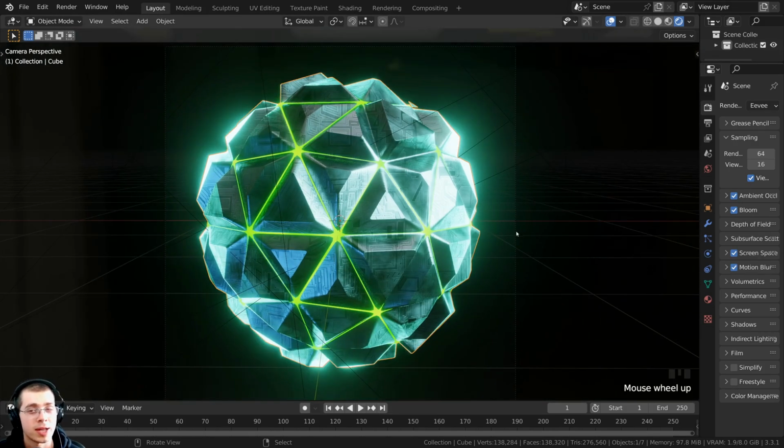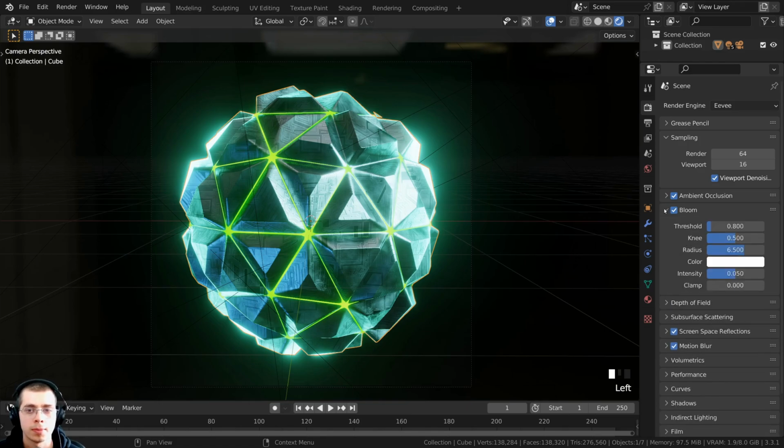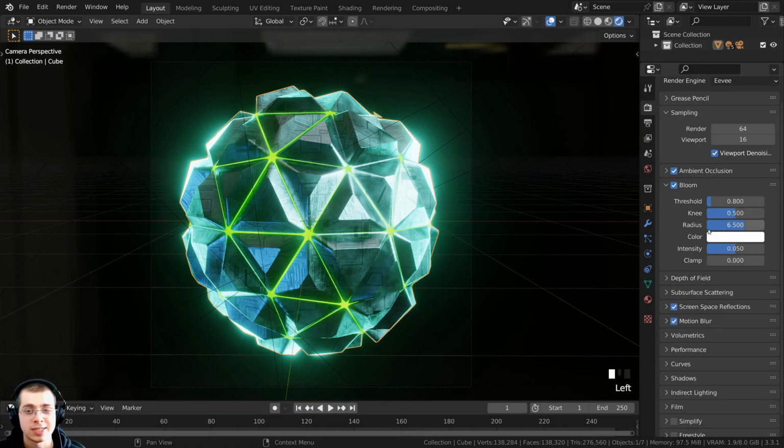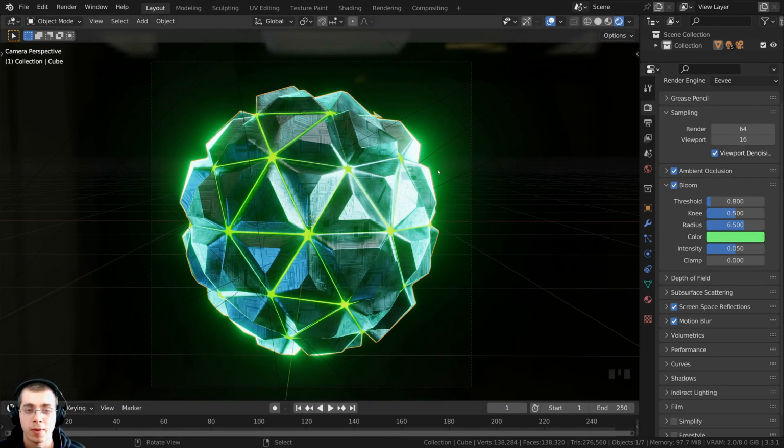So we are almost ready to animate this, but before we animate it, I do want to play around with the bloom settings. So let's make the side panel bigger here, and I'm going to go to the render properties, and in the render properties you can open up the bloom. So there's some different settings you can play around with. So I'm going to take this color here and I'm going to make this kind of a greenish color, and that way the bloom or the glow is going to be kind of green.